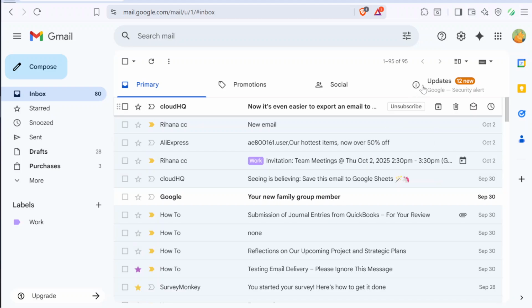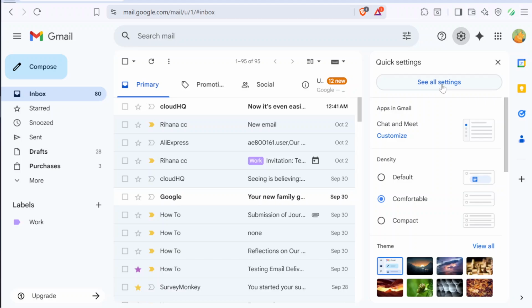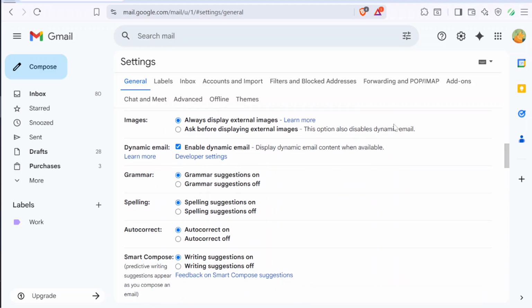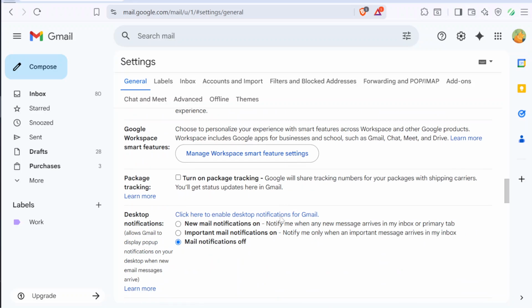Now, if you'd like to make sure the setting is fully saved or explore more options, you can click on See All Settings from the drop-down menu. This will take you to the full Gmail settings page. In the General tab, scroll down until you find Conversation View. Select Conversation View off, then scroll down and hit Save Changes.